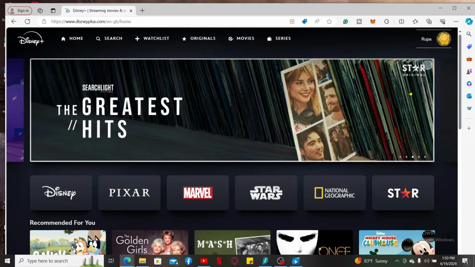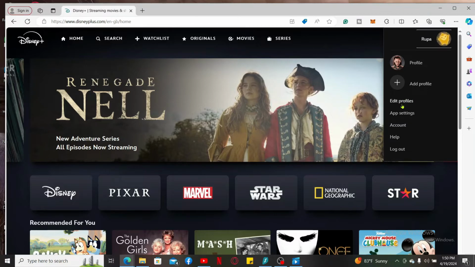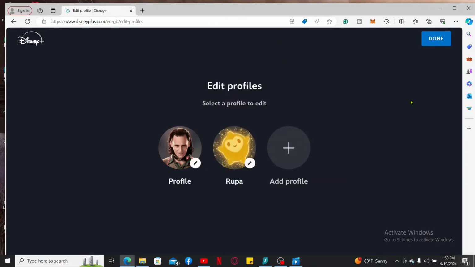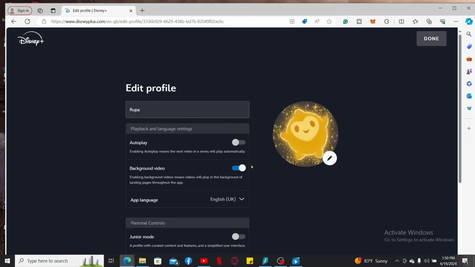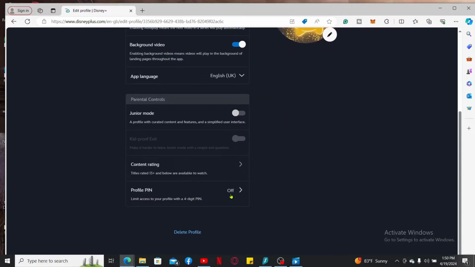From the home page, go to the upper right corner and mouse over to your profile avatar and click on Edit Profiles in the expanded menu. From the Edit Profiles option, select the profile you'd like to edit and click on the pencil icon right under it. Now, scroll down and click on the option where it says Profile PIN.